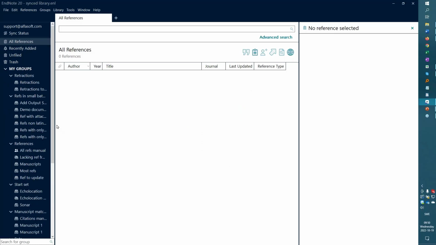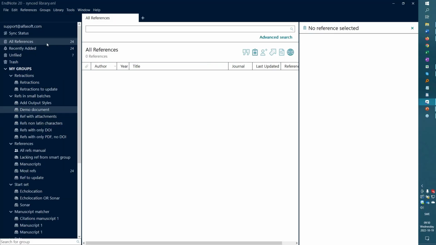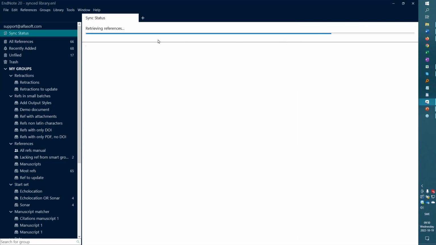And you can see to the left here that everything is just going really fast, syncing. If I click on the sync status at the top here, it will check, and you can see the progress bar here where it is at right now. So it's syncing my references for me.